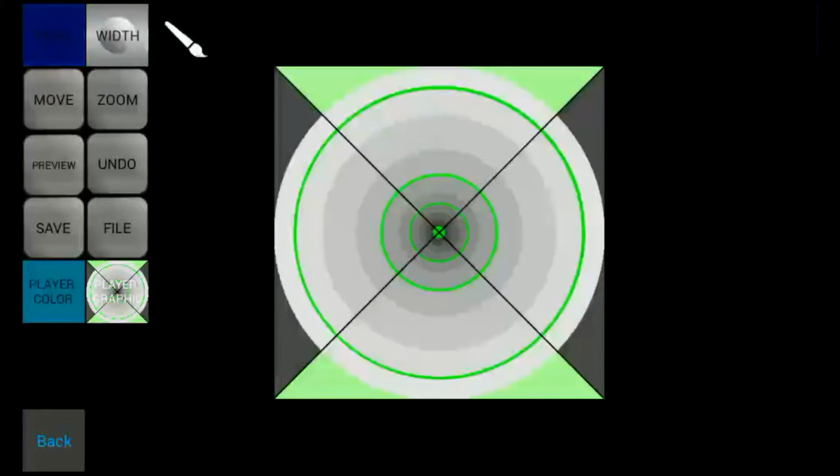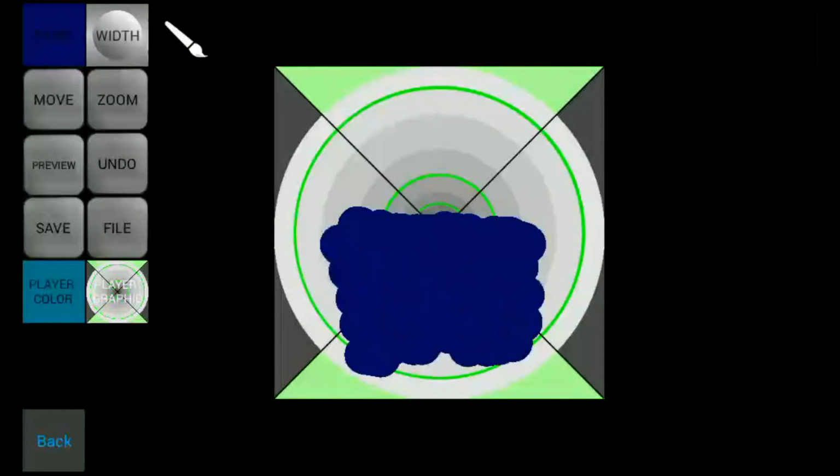Alright, this is Forge tutorial number 3. In this tutorial I'm going to make a globe, or at least an attempt at a globe.